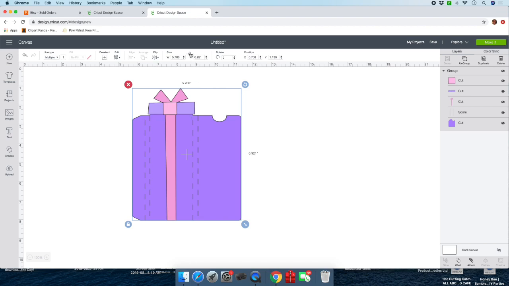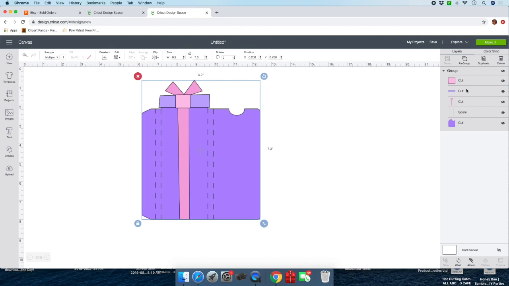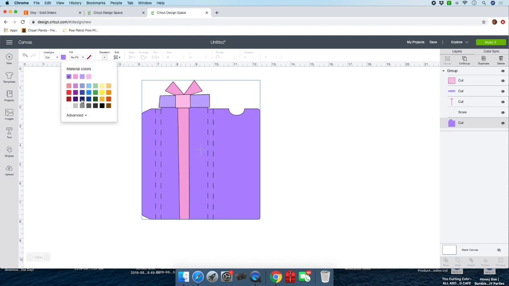Click on the image, unlock, and it will be 6.2 by 7.3. And we lock it. Go to your layers panel, and I'm going to start with the actual wrapper, the bottom one. Click on that one. Go in between line type and fill, that purple box, which identifies the image you just clicked on. And let's change it to blue.